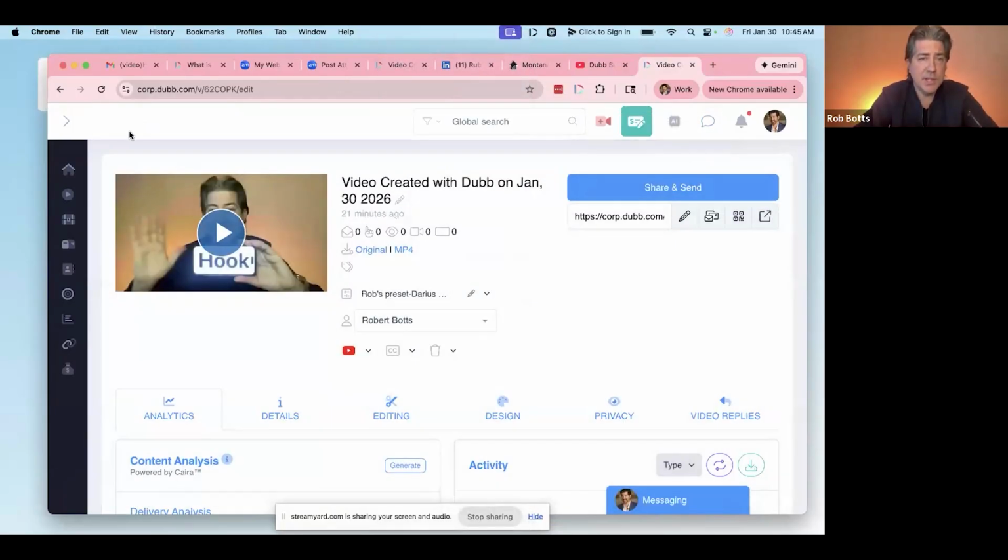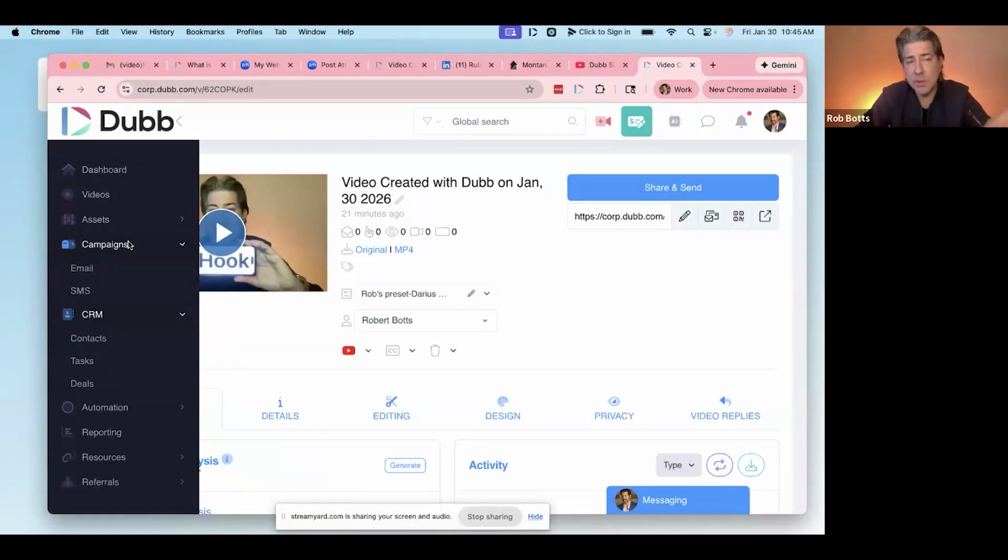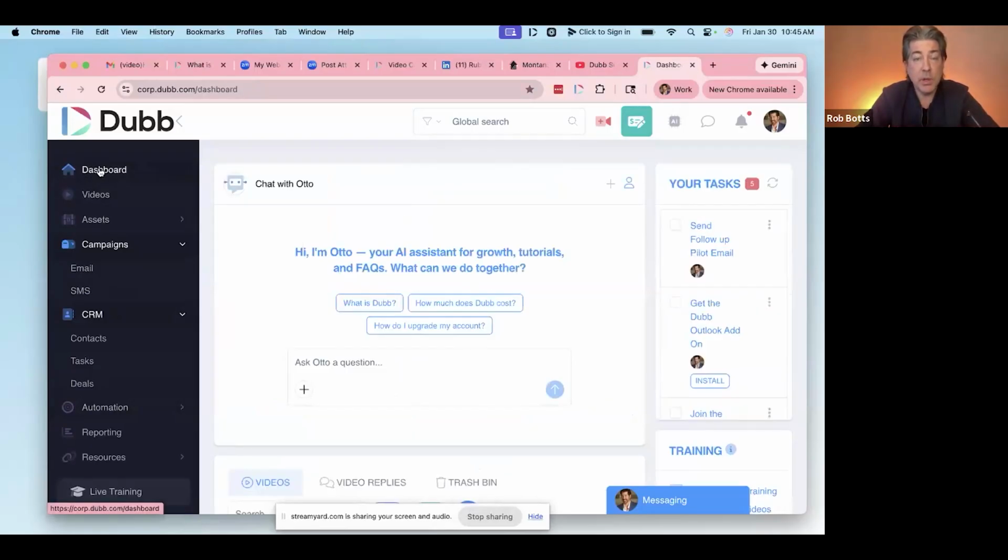Now, if you don't have a CRM that you're using, you absolutely can go here to the left and use Dubb as a CRM. You can click in here, upload your contacts with a CSV file. You can do tasks, deals, and tags. You can do campaigns within Dubb, bulk email and SMS. You can do automation with our Pro Plus plan, where you can do drip sequences that work really well. If you sign up for Dubb, you would have gotten one of our drip sequences. That's part of Pro Plus.